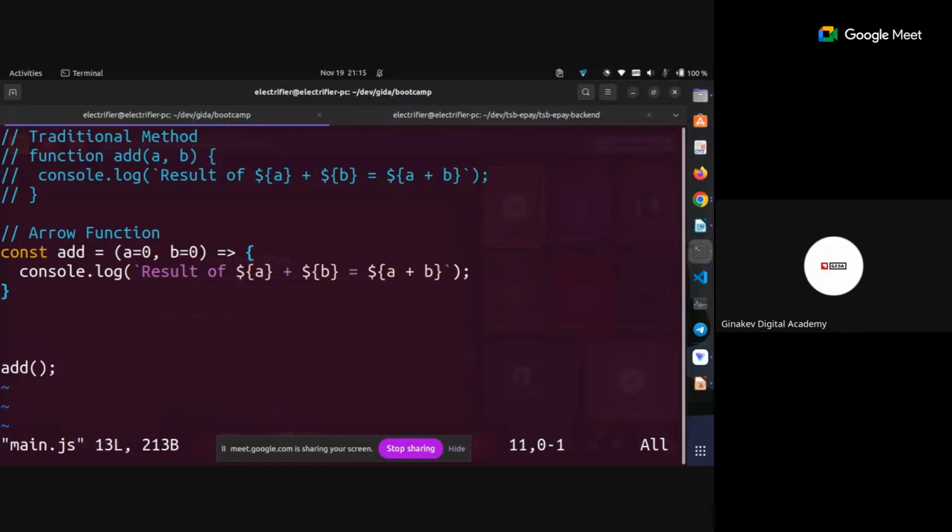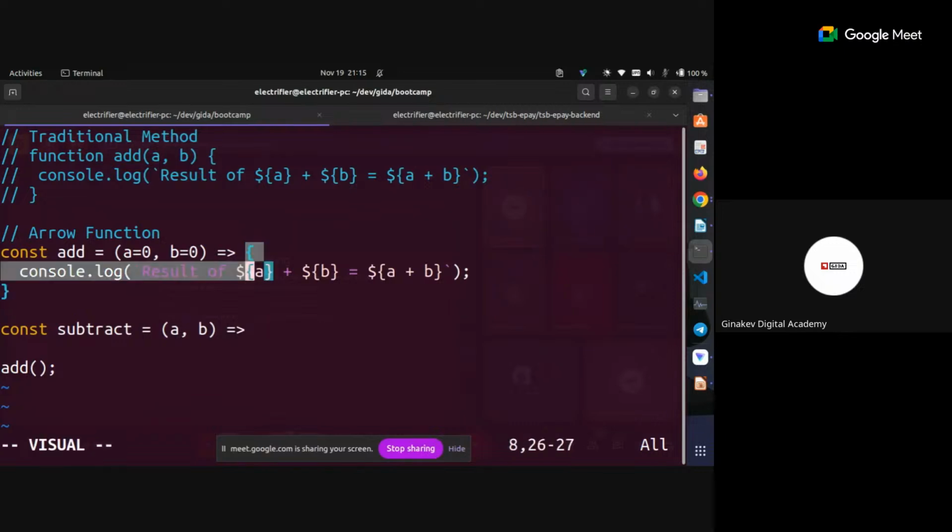Okay, so an arrow function could actually, instead of using these curly braces, the way I wrote this block here, you could just write it in a single line. So you would say A minus B. Okay. So this right here now is an expression.